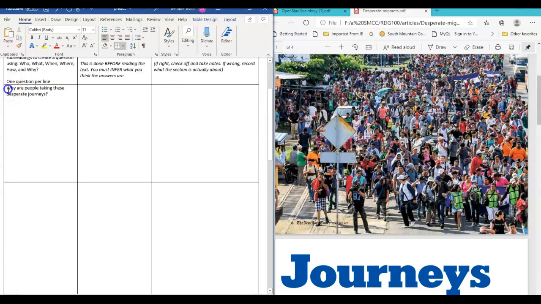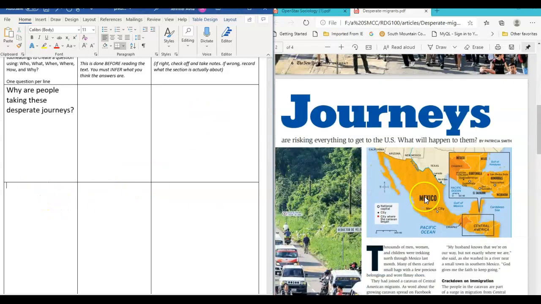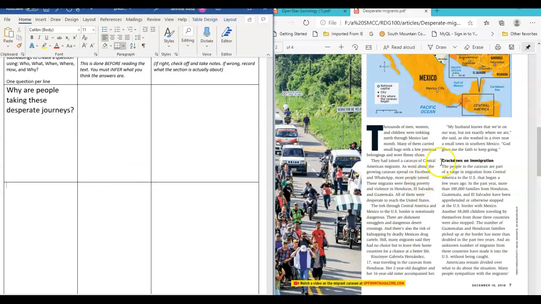If you would like to make these a little bit bigger, just so they stand out a little bit more, you don't have to make your question super small. It might leave a little bit more room for your answers being tinier. So we're going to come down here and the next subheading is crackdown on immigration. So you can choose a different question starter. You can stay with why. You can choose whichever one you want, but I'm going to say how has there been a crackdown on immigration?